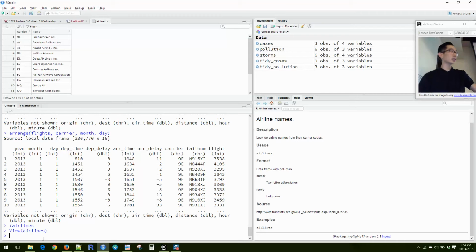Of course, dplyr works very well with the Magritte pipe function, okay? And if you hit Control-Shift-M on your keyboard, that inserts pipes, so you don't have to constantly type in percent greater than percent, okay? You can just hit Control-Shift-M, like for Magritte, and pipe that in.